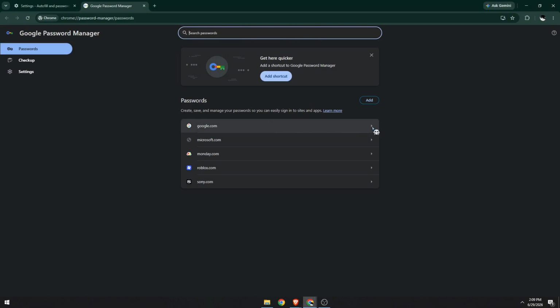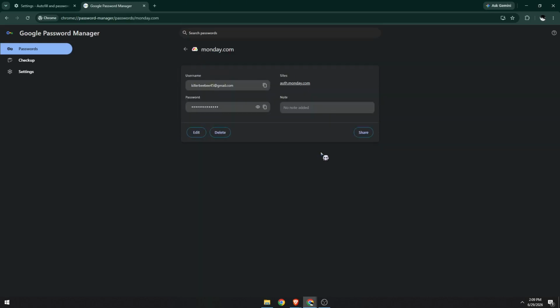Here you can click on individual websites. For example, I would like to remove my passwords from this specific website. Click on it. It might ask for some security checks like your passkeys or password, right? So just keep that in mind.